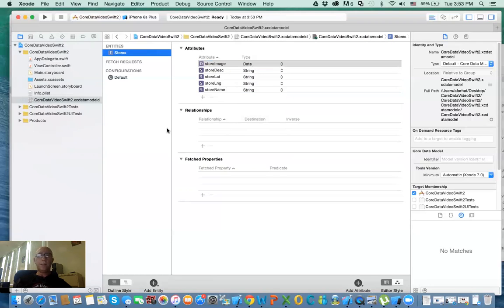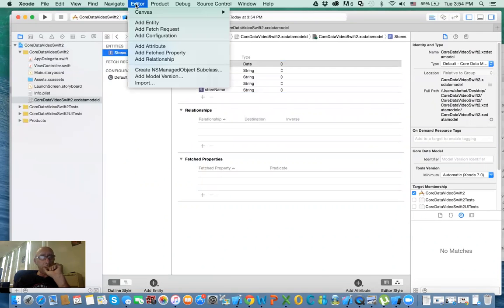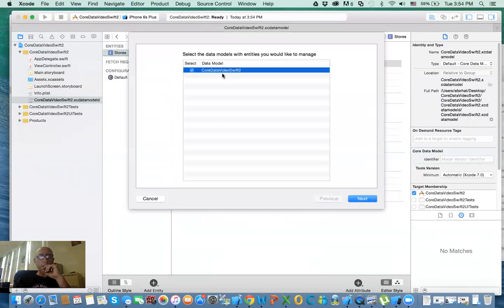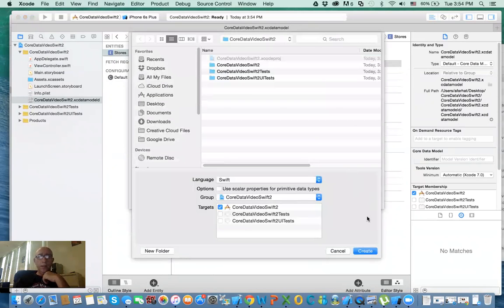All right, that's it. Now what we're going to do, you need to create the class associated with this. Okay, and the way you do that is move this back here. You just go into the editor and you create an NSManagedObject subclass. Okay, click on that. We have only one Core Data model, with one object in it. Then you click on next. All right, and then you create it.